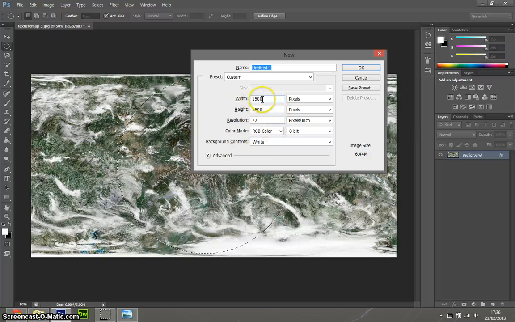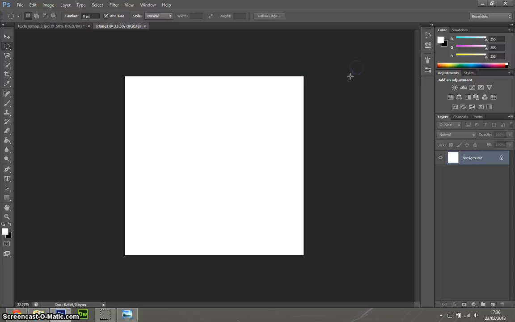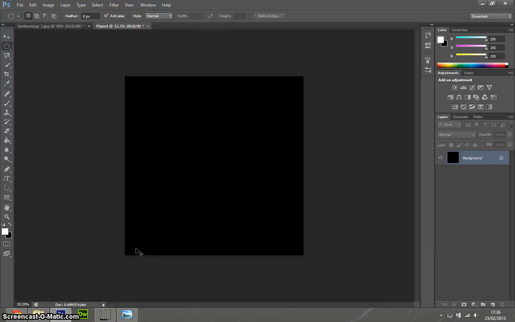Make it about 1500 by 1500. You can make it whatever you want actually, but I'm just using that as a square. I'm just going to call it planet. This is going to be a planet, obviously. Okay, so we get something looking like this. Just fill it with black. If you've got this kind of layout down here, it's Control Backspace. If it's the opposite way around, it should be Alt Backspace, I believe. So there we go.